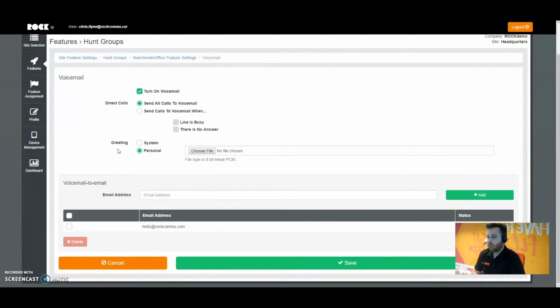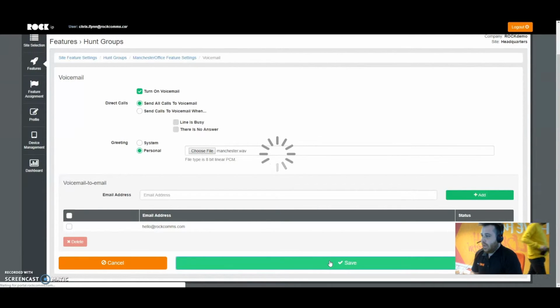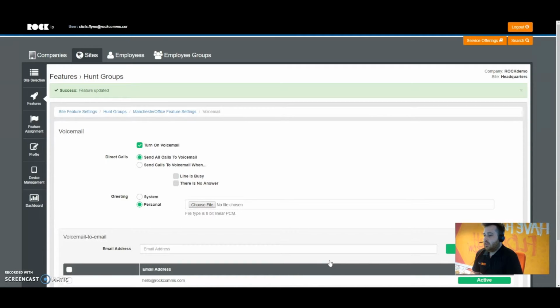You don't need any fancy software or technology. You just need to download an app on your mobile. It's called the BroadSoft Recorder. We'll leave a link in the description for you. You download that app, record it on your mobile in a quiet room, send it to your email in the right format, and then you just upload it on here. Once you've uploaded it, you click choose file, we add our file, you can see it's there. We click personal, and then we click save. That will add that greeting to the hunt group.